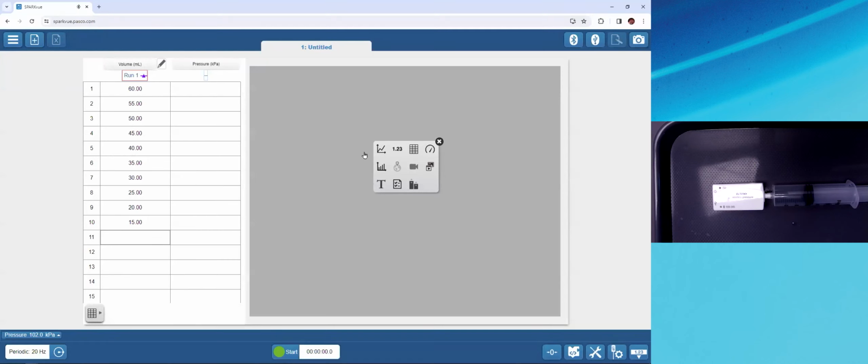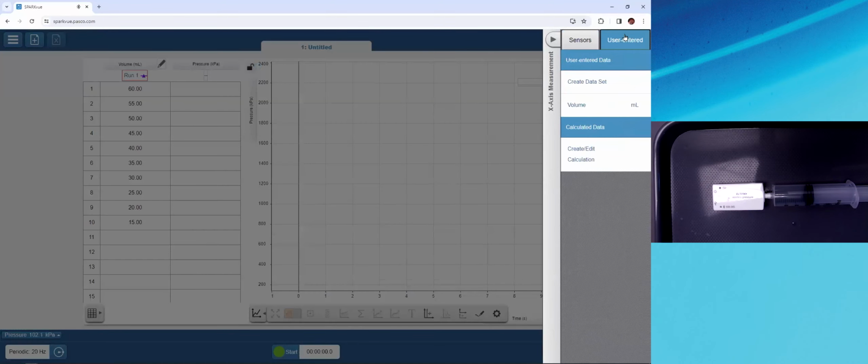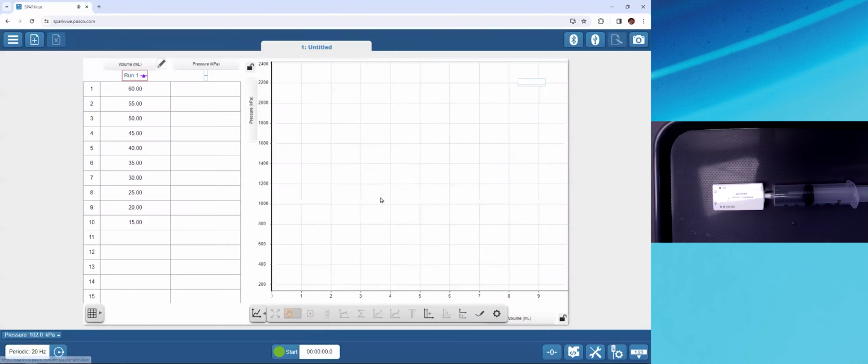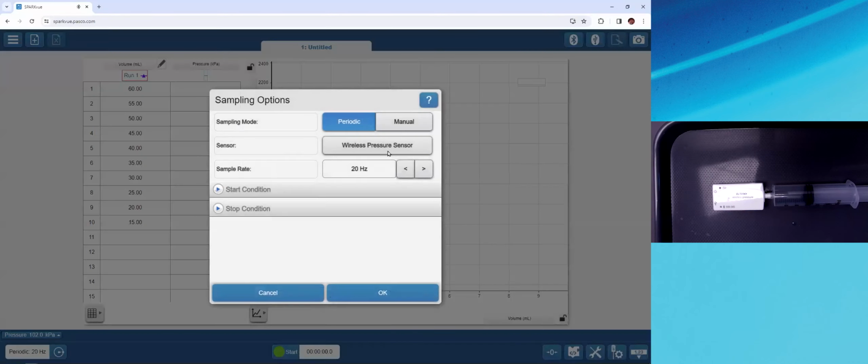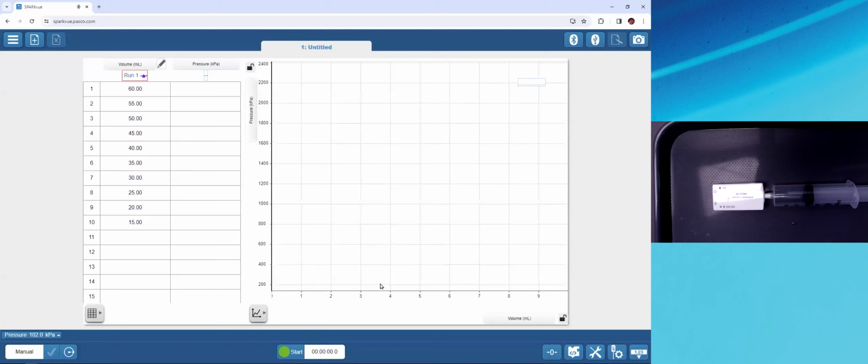All right, so number versus number data, I think a line graph would be appropriate. So let me define the y-axis as pressure, the x-axis, again, is user entered data volume. And I'm almost ready to go, but for one thing, and that is, if I notice down here, this default sample rate is 20 hertz, the default sample mode is periodic. So I need to come in here and select manual sampling mode, otherwise I'd get 20 pressure measurements per second. Press OK, and now I think I'm good to go.